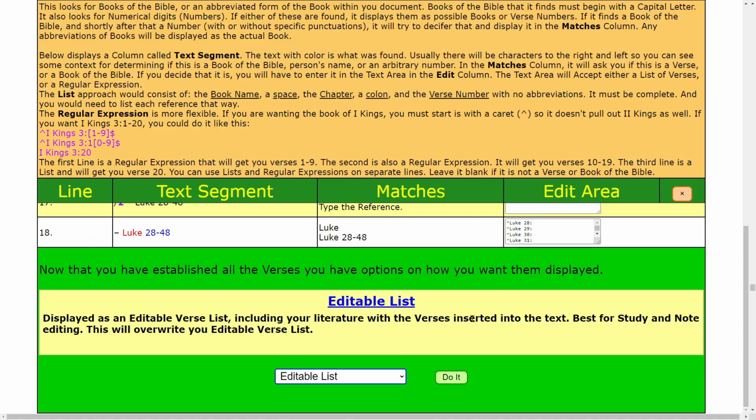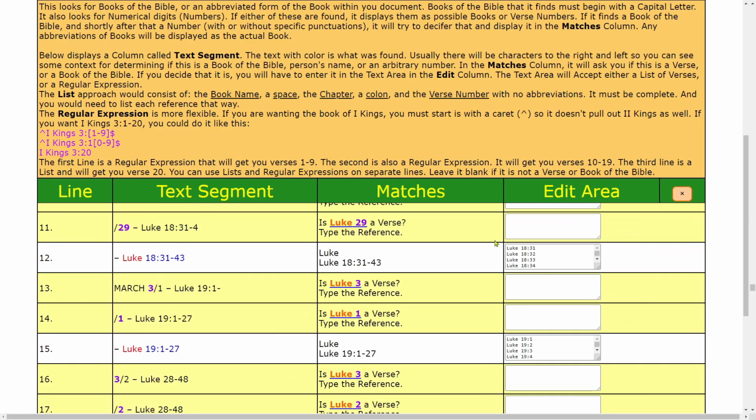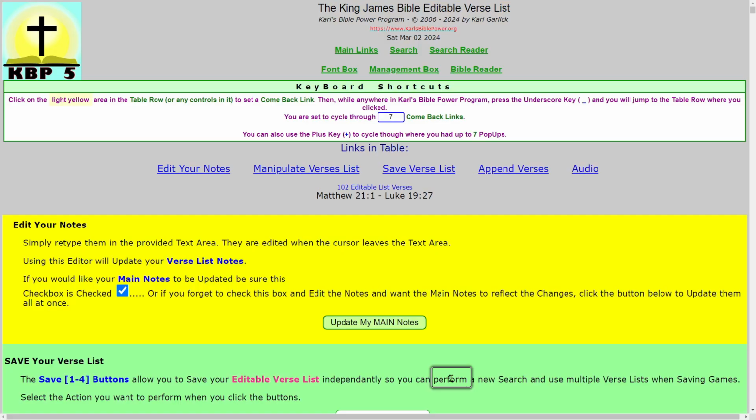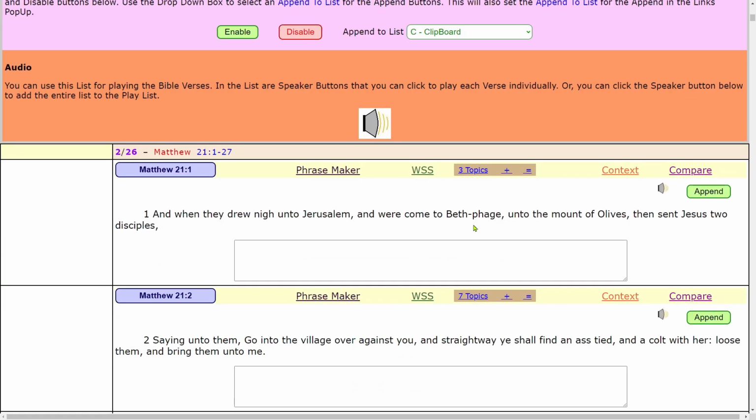That's the way I left it. So if I had to make any changes in here, maybe I didn't want all the verses in there, then I could still keep those changes here. So now I'm going to push the do it button again to get my editable list back. And I have the smaller font size now.